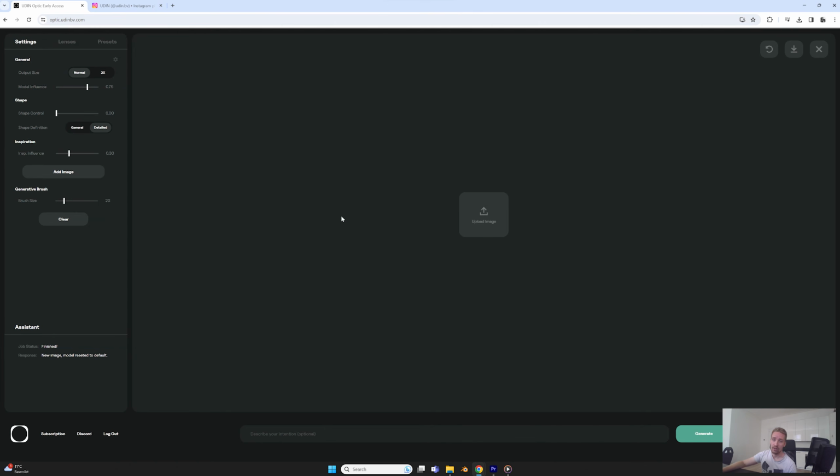Then for the update itself, as you can see, the UI has changed just a tiny bit. There are now 3 tabs on the left: settings, lenses, which I will get into later, and the presets. So presets are now one of the tabs, just so we can declutter the sidebar, so there's not a whole list of things, but they're categorized to where they should be.